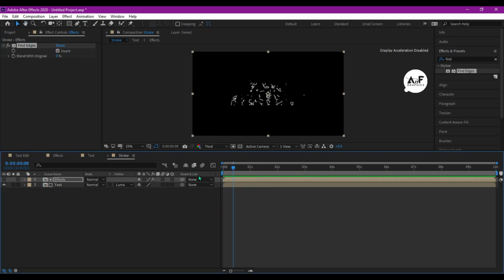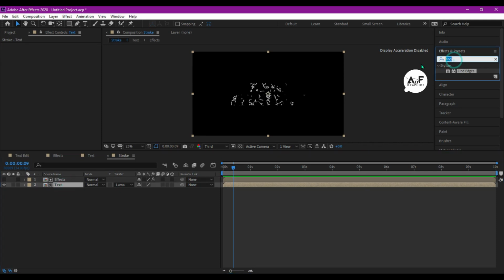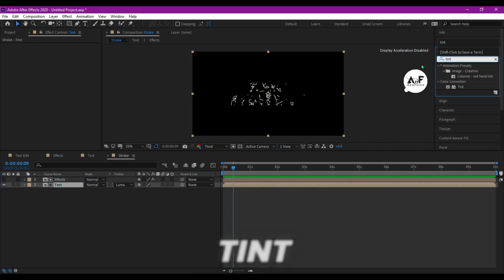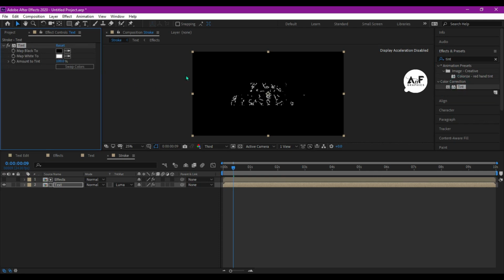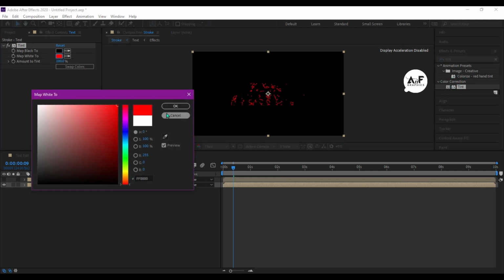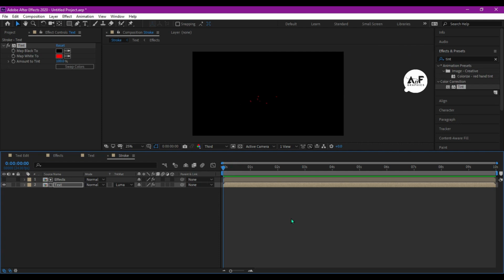Now select our text comp and apply tint effect on it. Change the color according to your choice. I am selecting the red color. So here you can see effect on text.